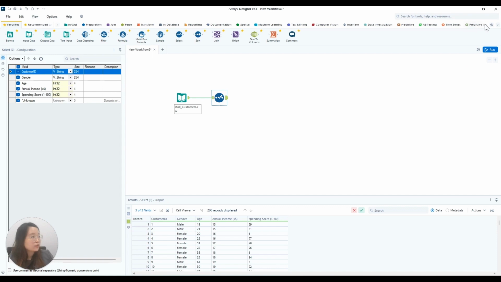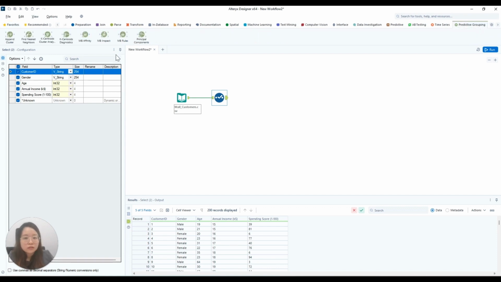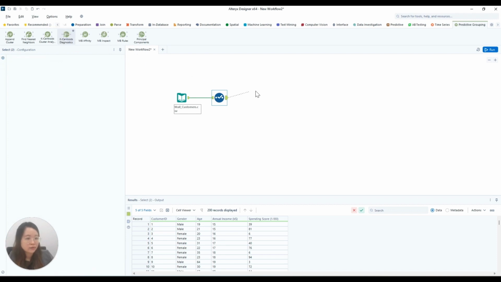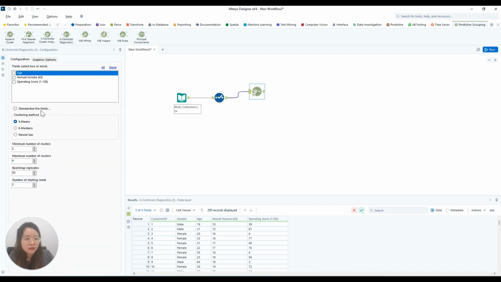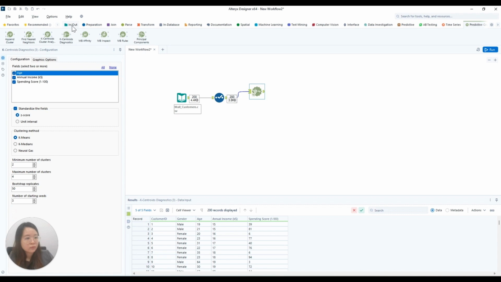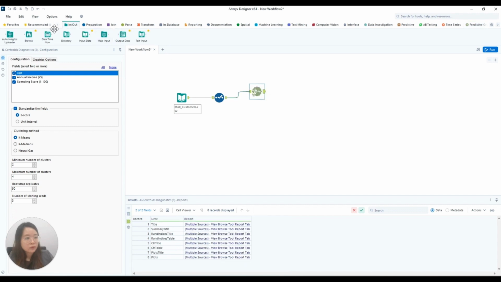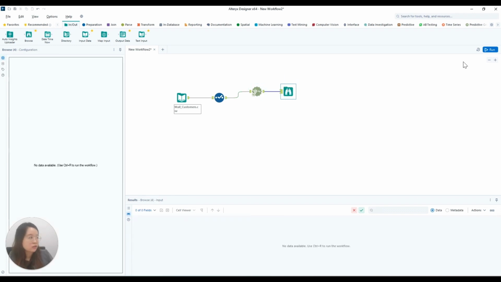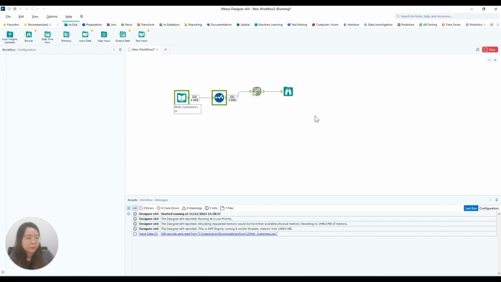Next, go to predictive grouping and drag the k-centroids diagnostics tool into the canvas. Let's standardize the fields by using the z-score and select k-means as the clustering method. Let's drag a browse tool to the k-centroids diagnostics tool and click Run.